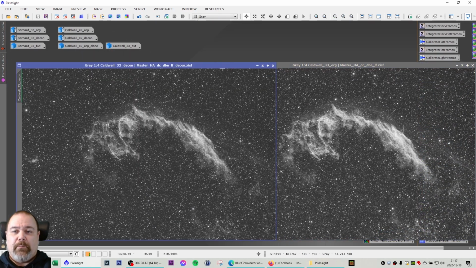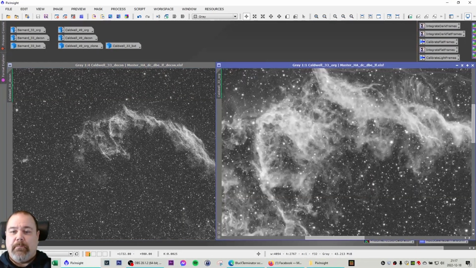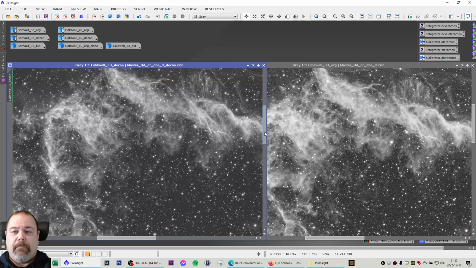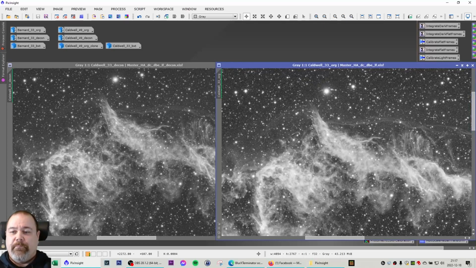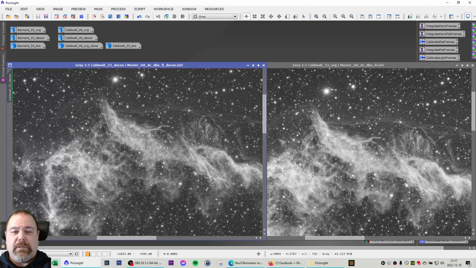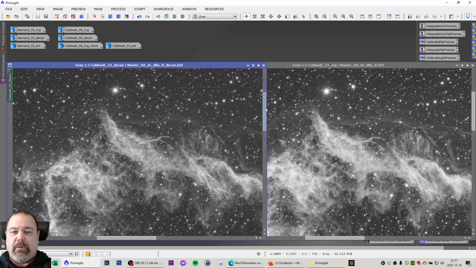And the final example, we have Caldwell 33 here. So we're going to compare. This is the original and this is the deconvoluted in PixInsight. We have gained just a little bit. It's very hard to see the difference here, I would say, but maybe a bit smaller stars, maybe a bit more details in the image.